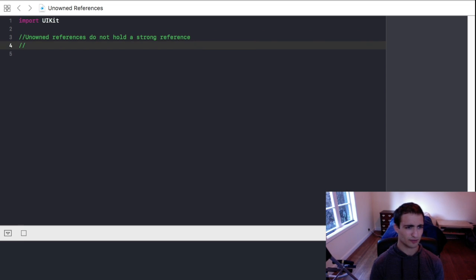But unlike weak references, with an unowned reference you have to make sure at least one other reference outlasts the unowned reference. Otherwise, your app can crash.